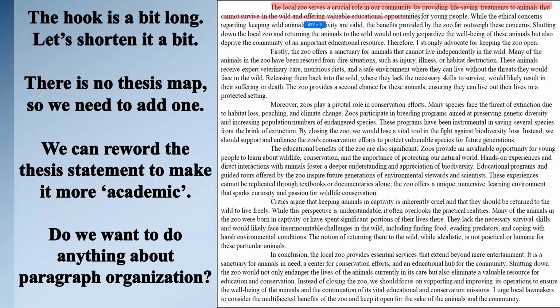And this runs a little too long. We want to either have a short, powerful statement, perhaps engage the reader with some statistics, a shocking fact, maybe a famous quote. Here, what I might do is shorten this just to say, local zoos serve a crucial role in the community. Okay, that would be a great way to engage the reader. It's very simple, but it's still powerful.